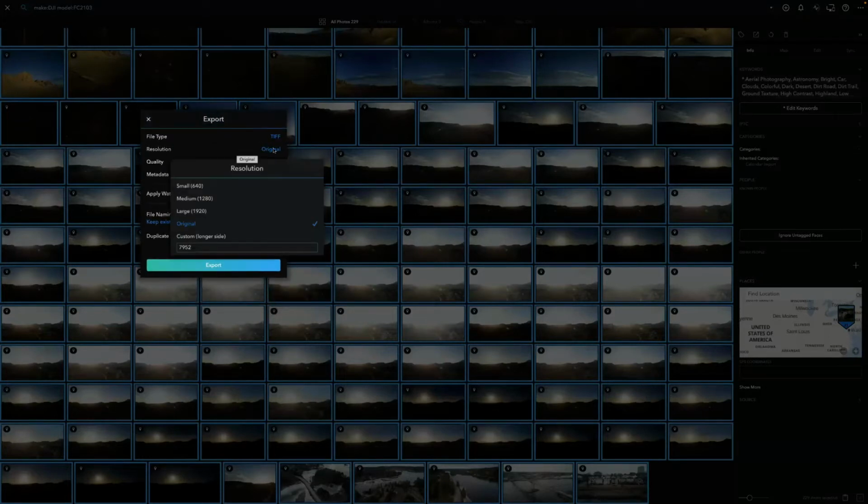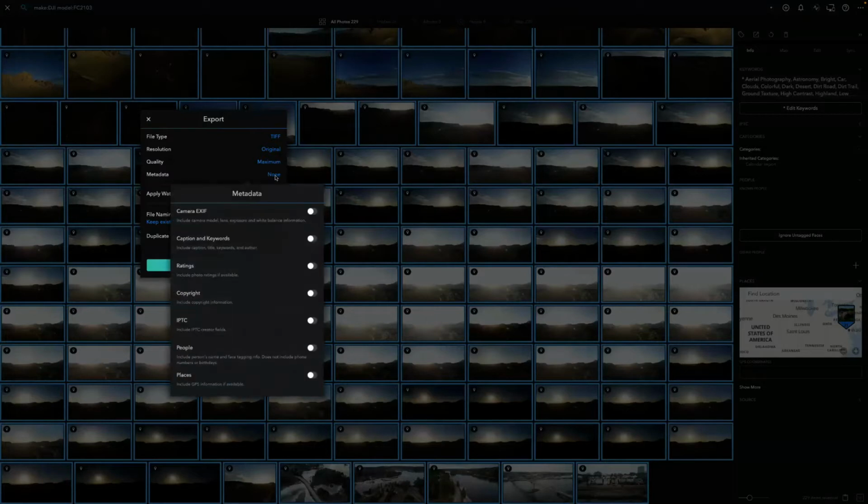You can assign the resolution. So this is the size, right? So let's say I was making these for the internet. Well, when I make the TIFFs and I say, oh, go ahead and put those out at original resolution at max quality, I probably want to include all the metadata, because I'm giving these to a client or a printer.